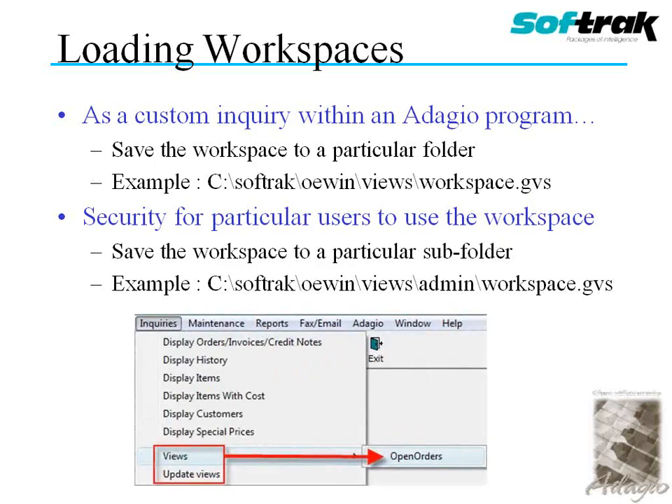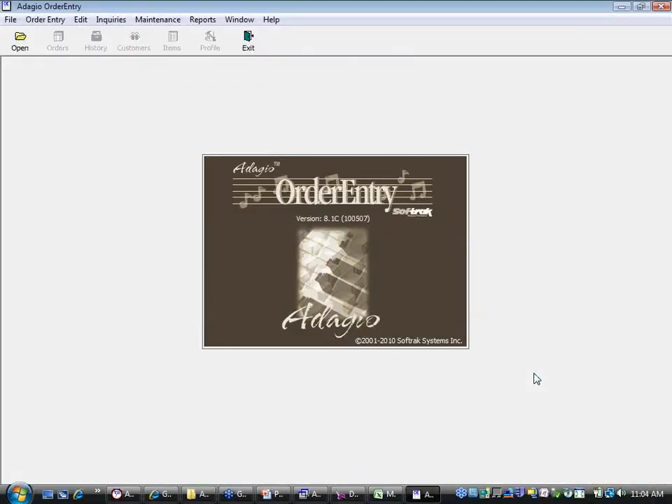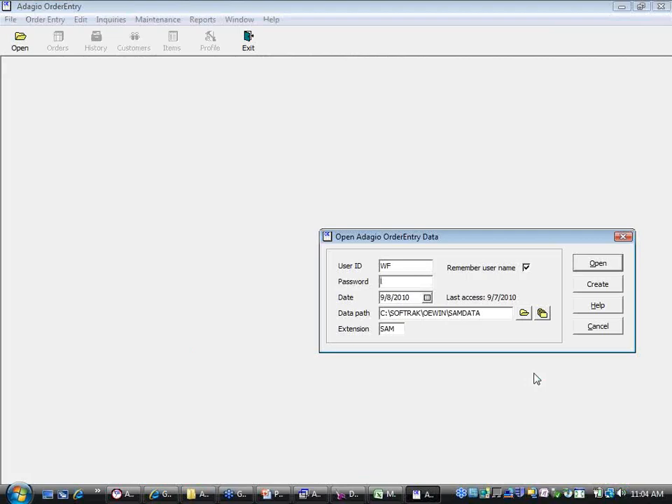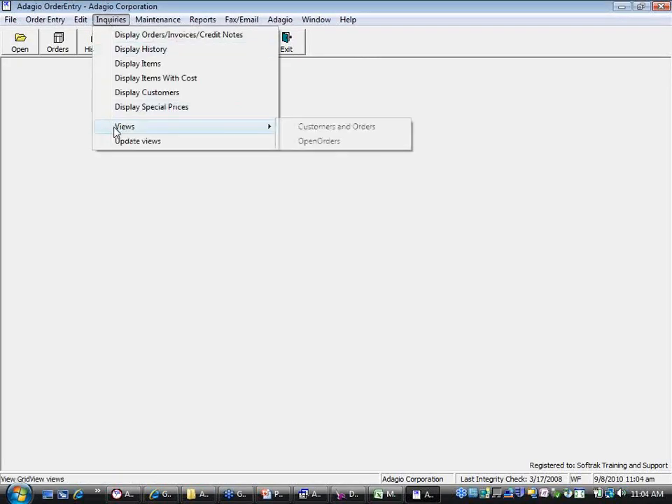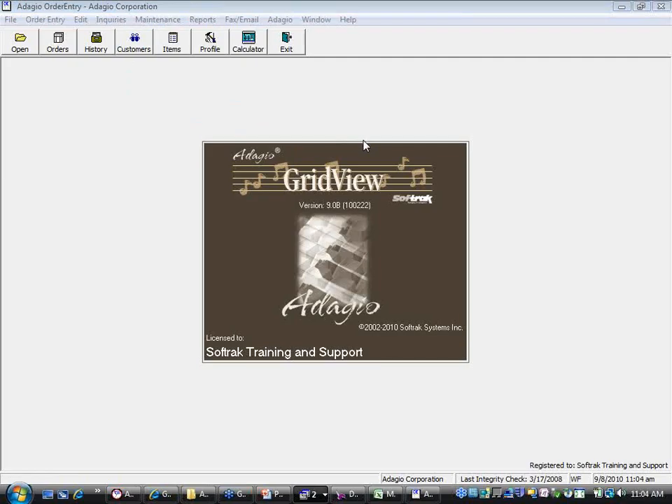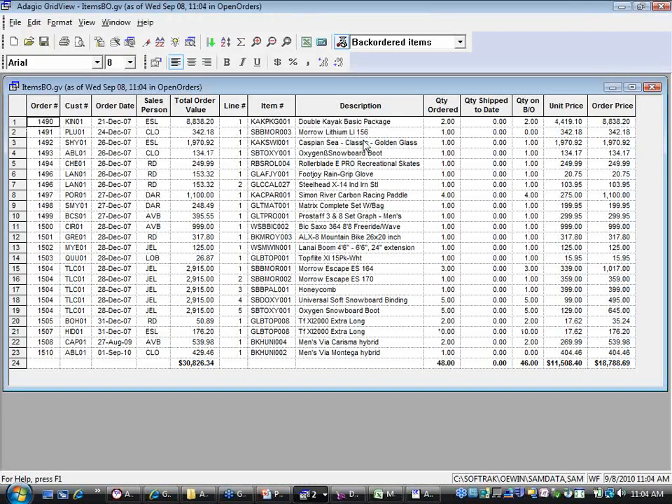When it comes time to run Adagio Order Entry, you'll find that underneath the Inquiries menu there's a menu item called Views, and from there a flyout menu from which you can load your particular workspace. Let me show you what that will look like. Let's launch into Order Entry. I'll log in as my user. Underneath the Inquiries menu, you can see Views, and this particular user happens to have access to two different workspaces. So I can load the open orders from here. This will launch Adagio GridView, and this will launch the workspace.